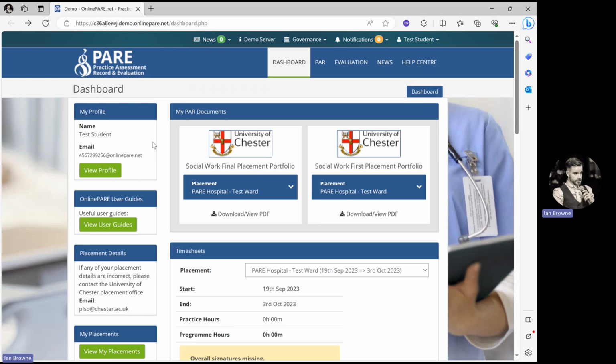Your PARE documents. A practice assessment record document image will display for each PARE document that you have set up on PARE. Click on the image to access the document. This section displays document images as a carousel feature. So if there are more documents to display than are currently viewable in this section, you will see an arrow to the right of the section, and that will allow you to scroll through the documents. Note that this section does not display if you do not have any PARE documents set up on PARE at that time.